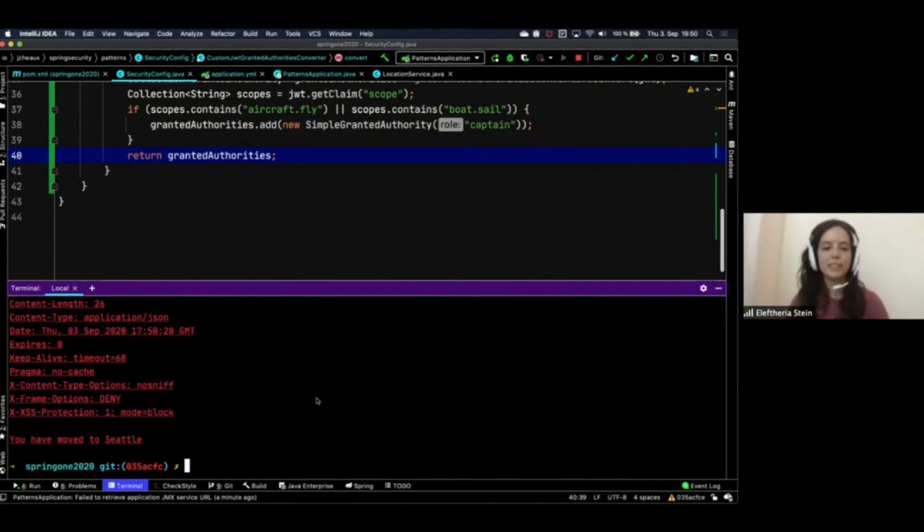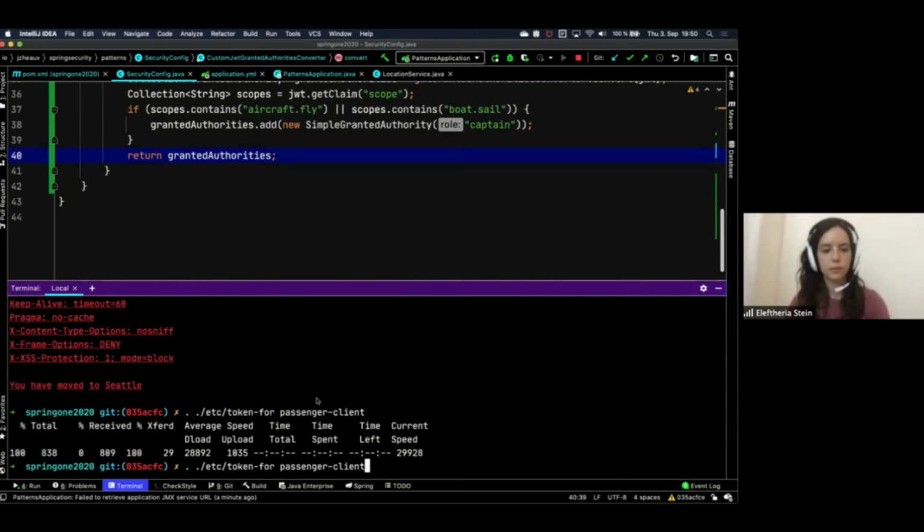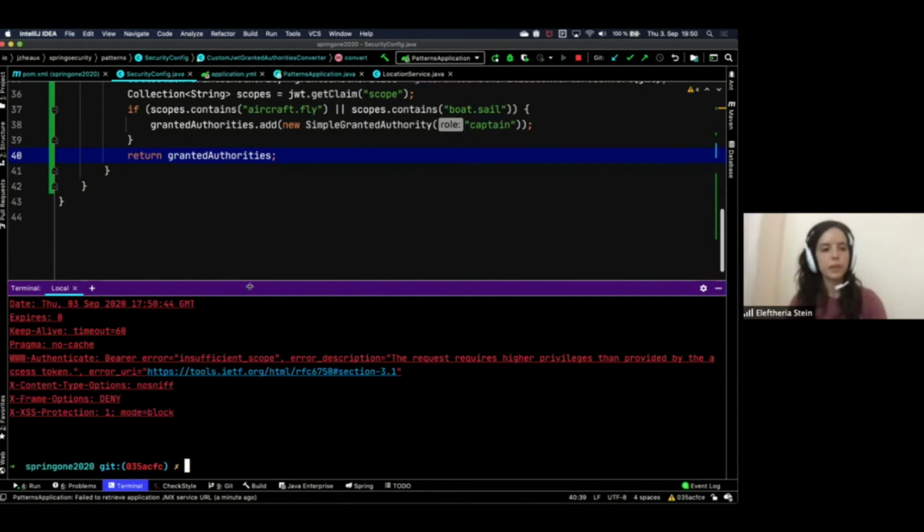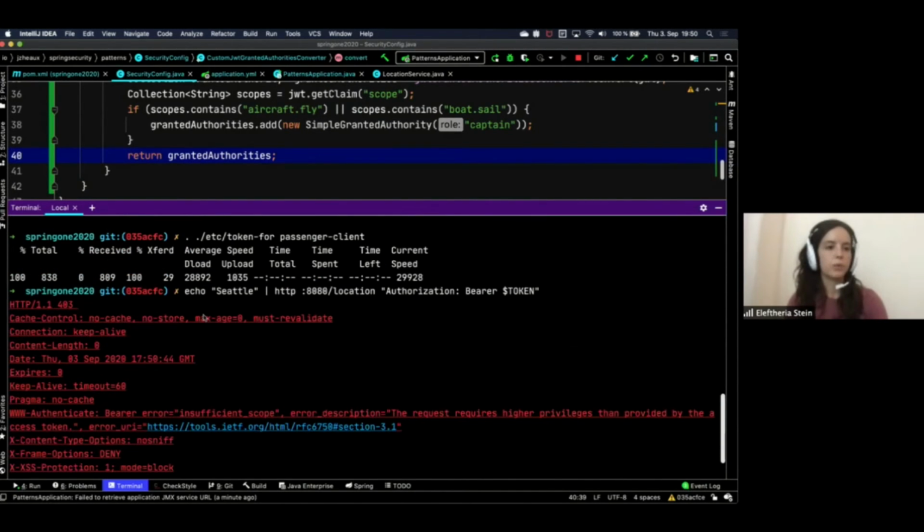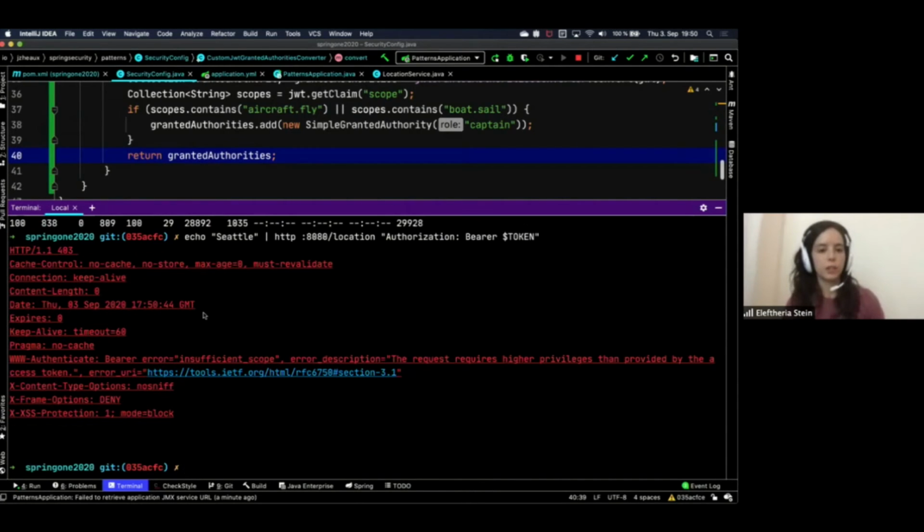Great. Let's get a token for our passenger client and make sure that they're not able to access the location endpoint. Same request. And this time we get back a 403 forbidden, and it's telling us that we have insufficient scope.